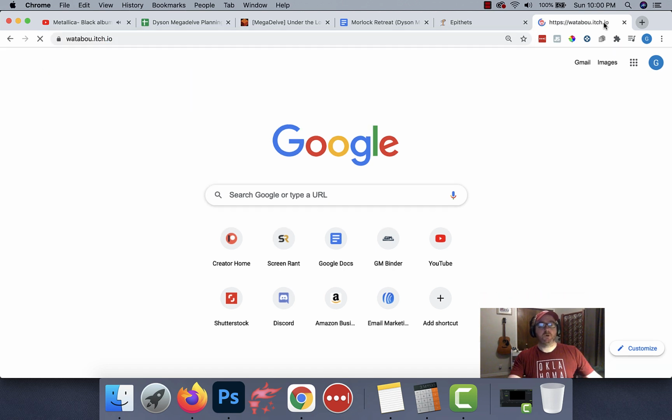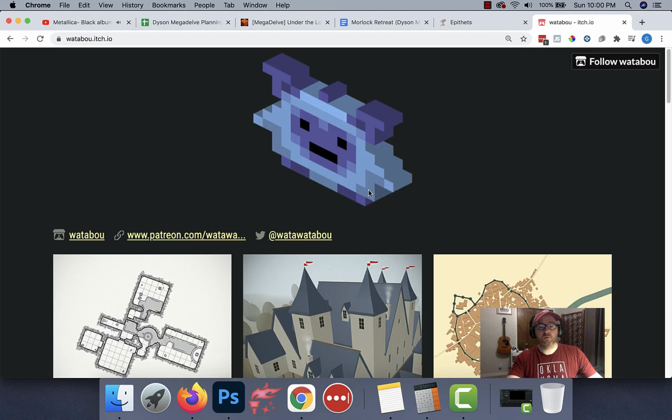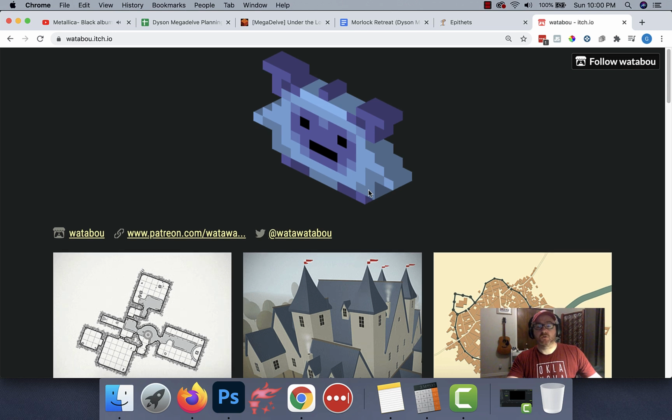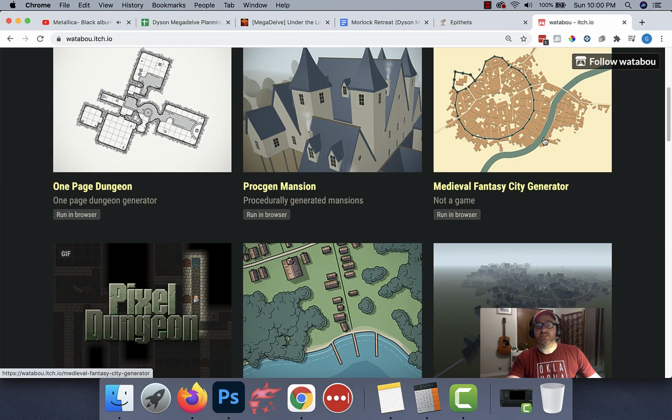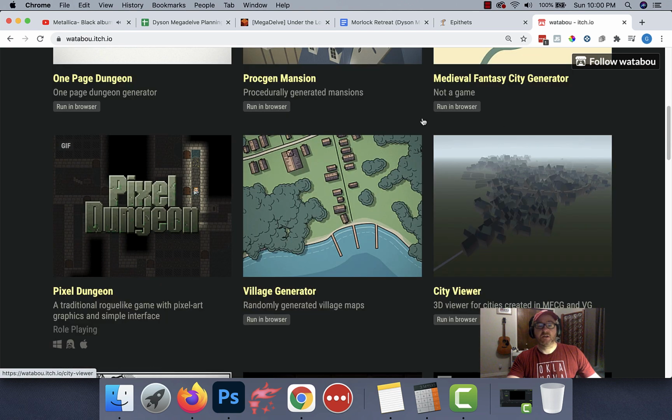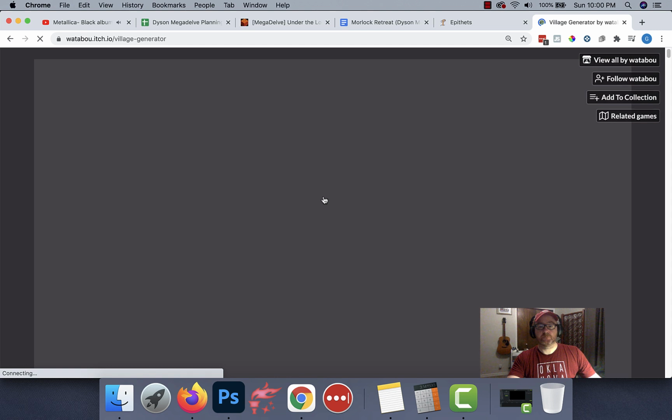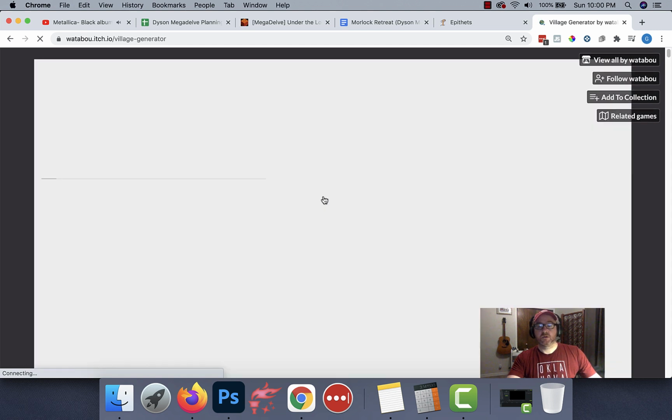whatabout.itch.io. What About is a guy named Oleg who creates some really cool procedural generation tools, including one-page dungeons, which look very much like Dyson's dungeons, believe it or not. Mansions. He's got a medieval city generator. But what I want is this village generator here. And this is going to create a random village for us.